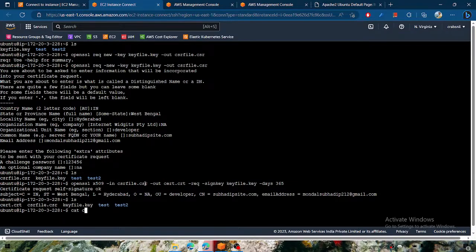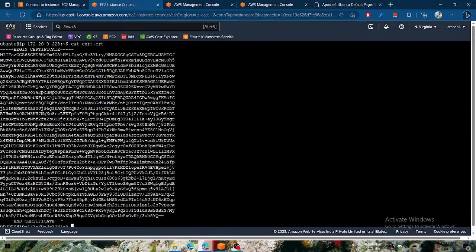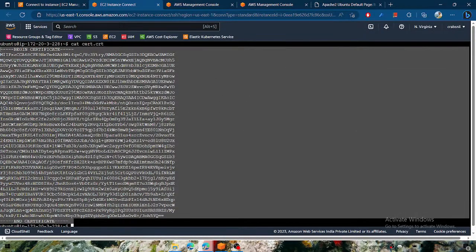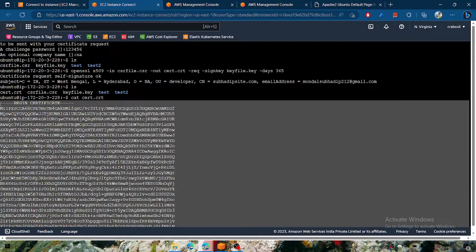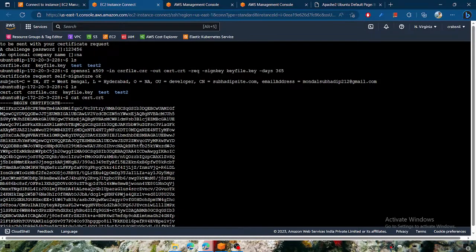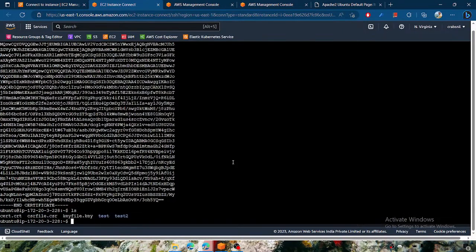If you see the file, this is the certificate. This is a certificate of 4096 bit. Now we have a key file, the private key file. We have a certificate file. We are good to go.